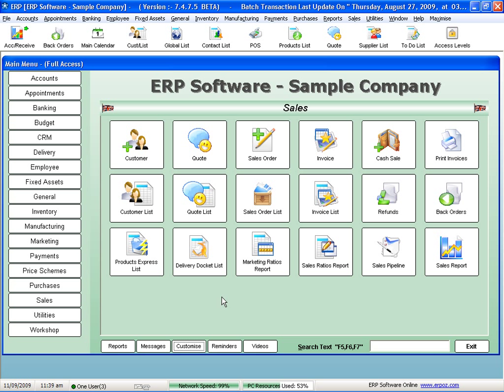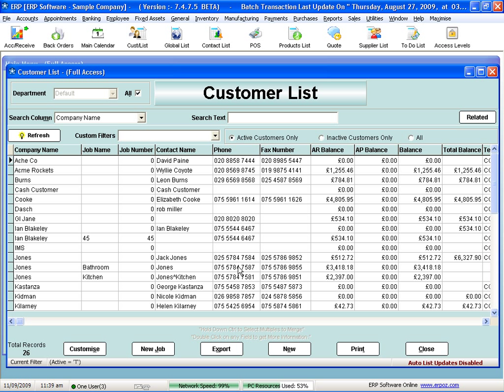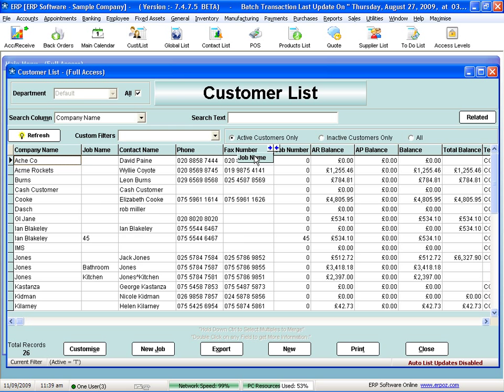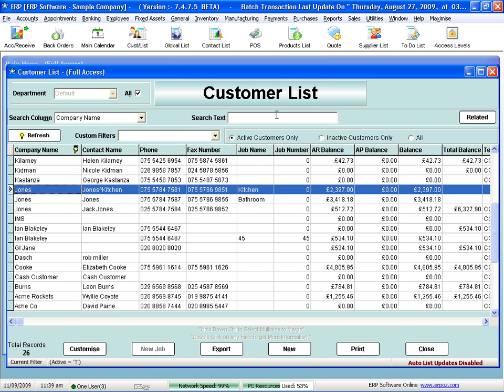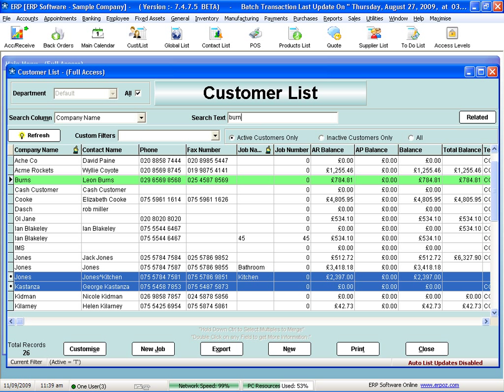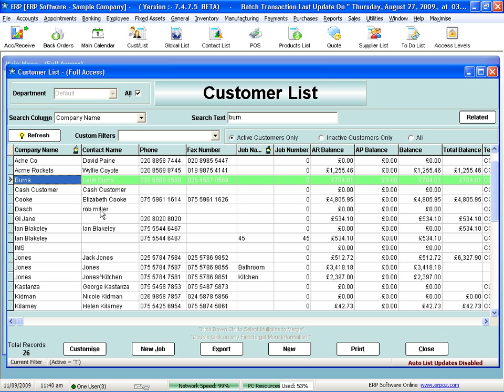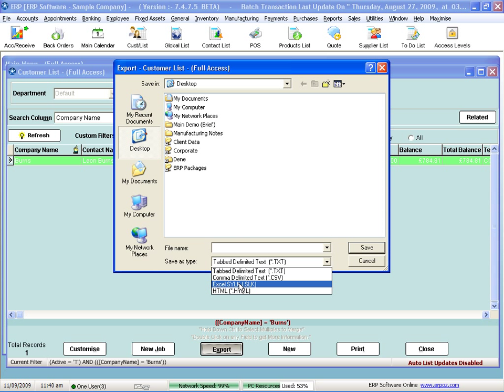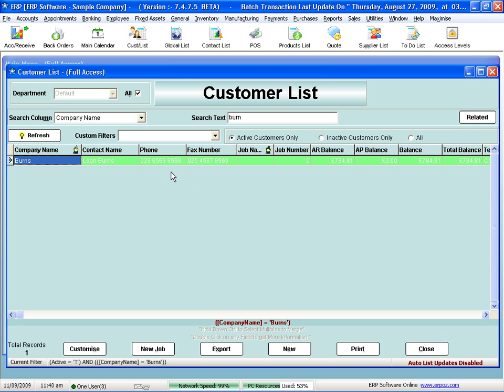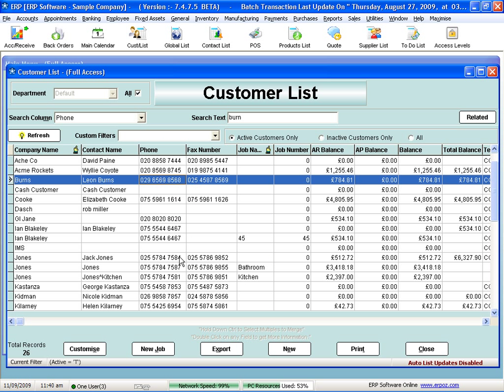Again, ERP comes standard with a whole bunch of reports and lists. These again are all customizable. I can sort on any field, I can search on any field if I'm looking for burns, I can filter on any field, I can dump anything to a spreadsheet, CSV file, whatever you like. Literally takes that long. I can make all sorts of filters from that.